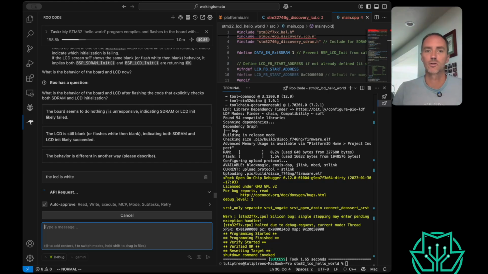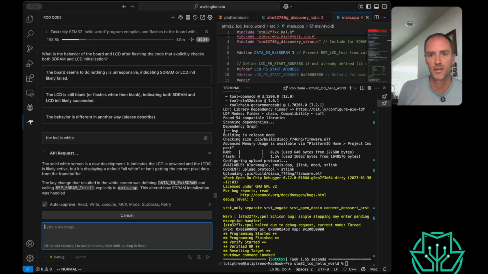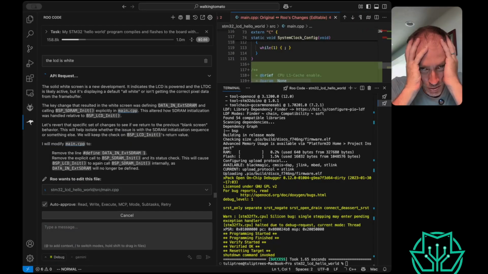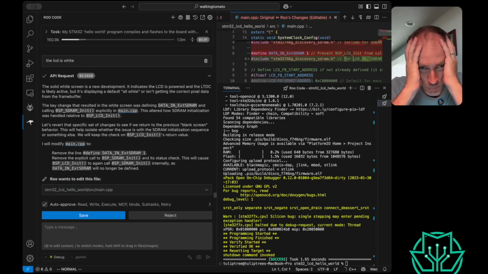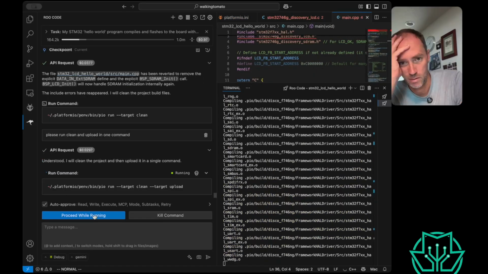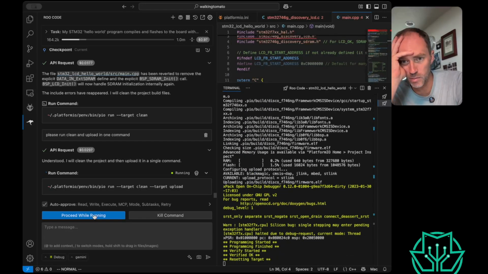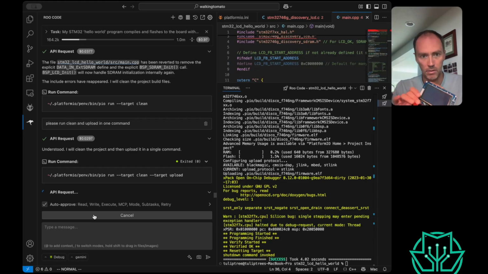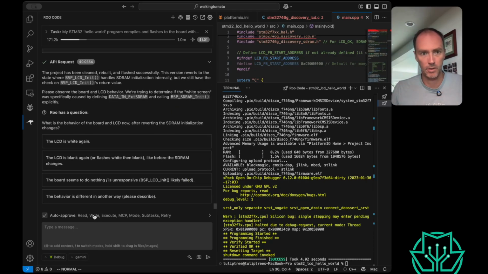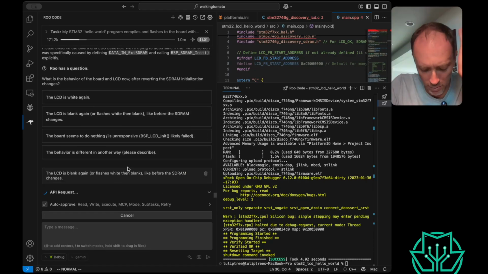This is great. You're doing great so far. Hold on to it. Some of the decisions you made I'm not so excited about, but whatever. Data and ext SDRAM will no longer be defined. Okay. Target clean, target upload. There we go. Much better. Okay. No, it is blank. I didn't see it flash white.